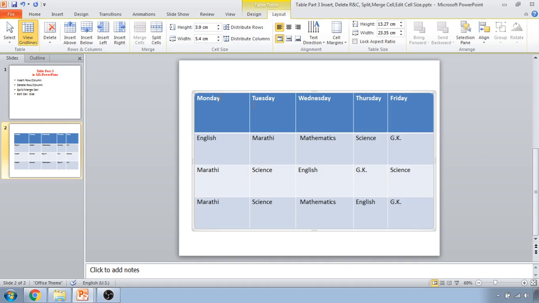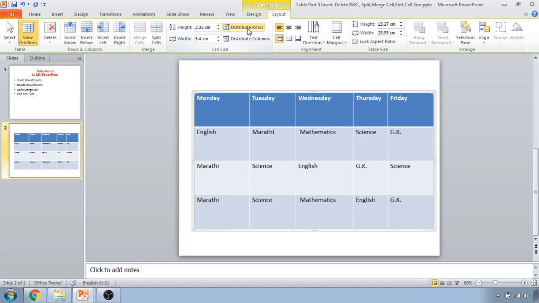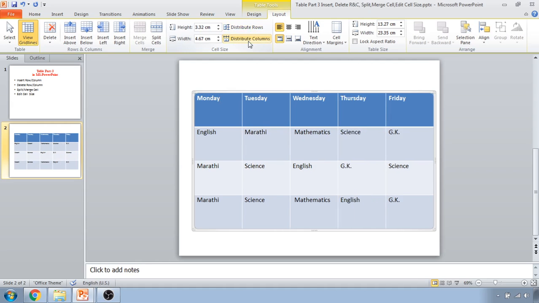So if you want them undisturbed, just choose distribute rows like this and distribute columns like this. Wherever excess space is there, it will get removed and each row and column gets distributed with equal size. So that is the use of cell size.